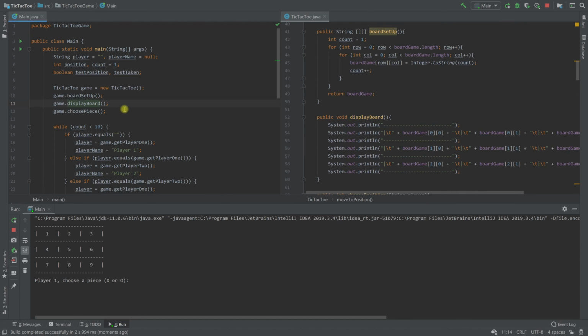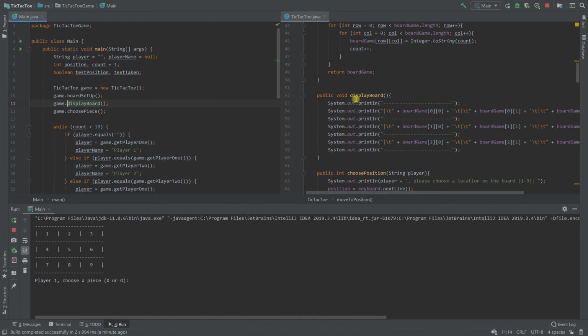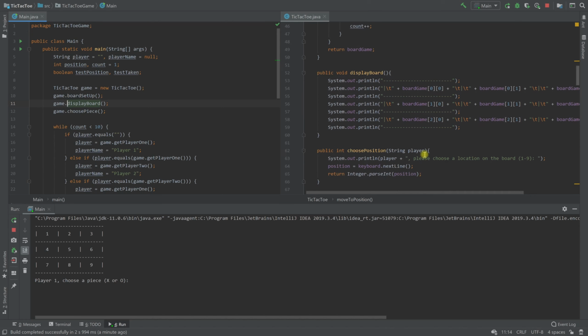Now, what are we going to do now? So, game display board. All right, cool. We got this. So we are going to display the board. Let's look at that method. It's going to be a public void, because we're just trying to show the player, hey, this is how it's going to look.